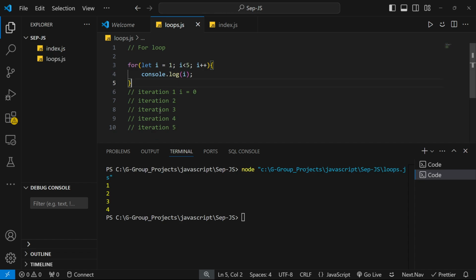Here, at the first time, initially the value of i is equal to 1. After that, this loop runs one time. If a loop runs one time, it is called an iteration. I mean this block of code is executed one time, so it is called an iteration. For the first iteration, the i value is equal to 1, so the output we got is 1.